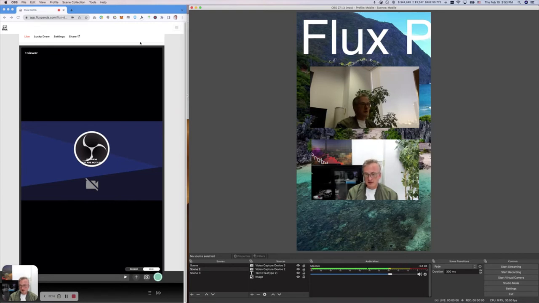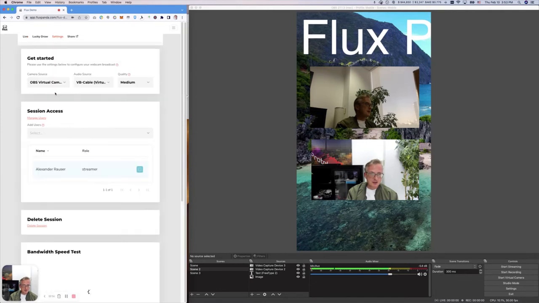But there is one more thing that you have to do to make it work, which is over on Flux Panda. In the settings, you have to select the VB cable as your audio, and of course the OBS virtual camera as the input device for the stream. So that's pretty much all you have to set up. Install OBS, install the VB cable, select it as audio source over here, select the OBS virtual camera over here, and you're ready to go.